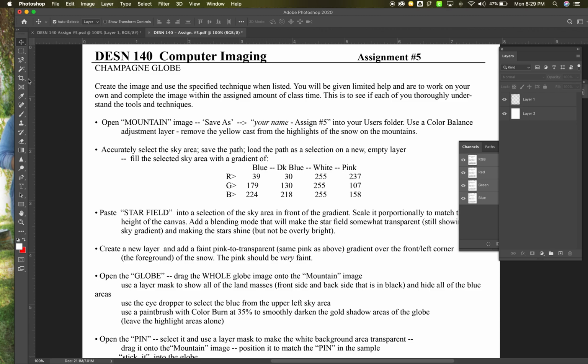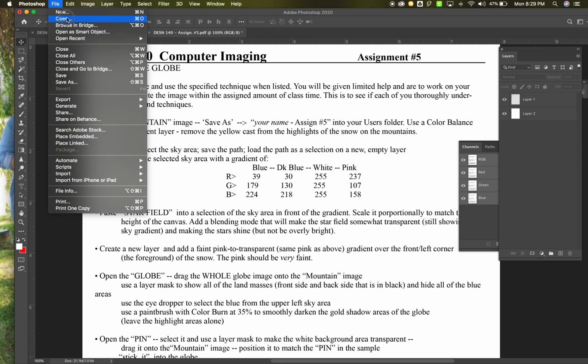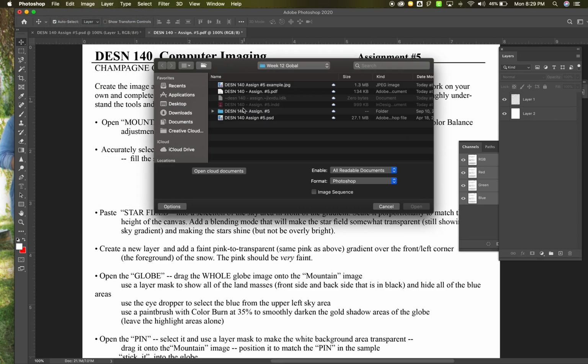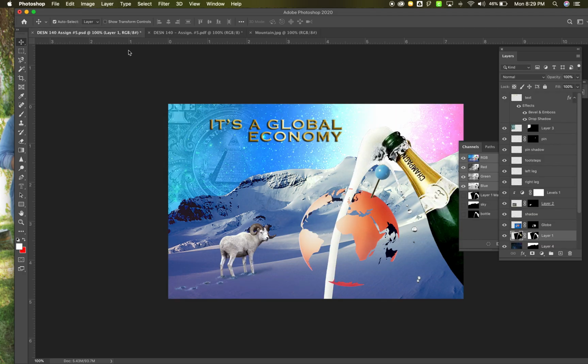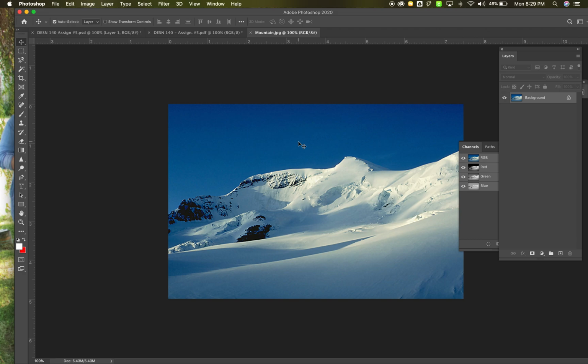So I do want to go over how to save a selection. The first step is we're going to open the mountain image. It wants you to select, because we're going to put a lot of stuff, as you see in the example, in behind this mountain. So we're going to select the mountain itself.